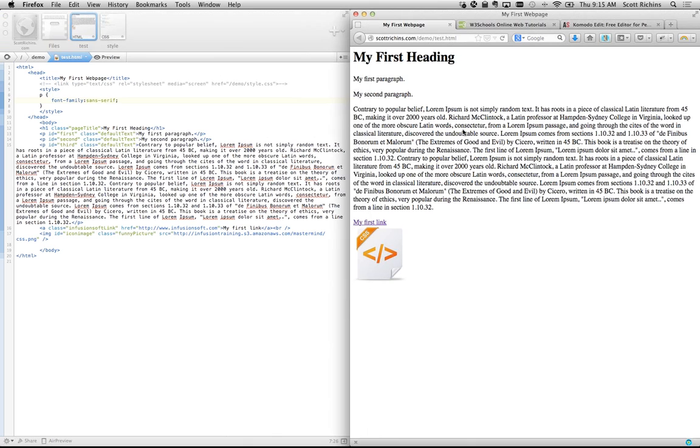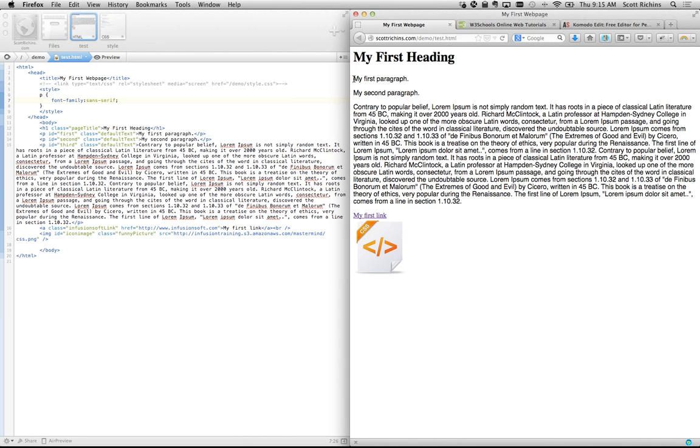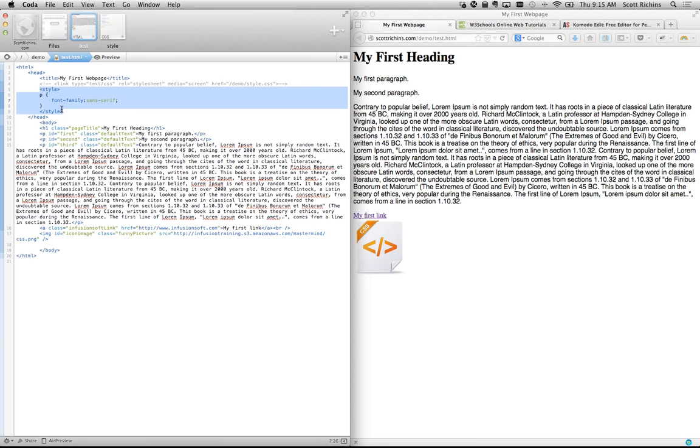Here's what happens. Let me refresh my page here. I just saved that. Notice how it changed the text. It changed my text family. I'll talk more about what I'm using here in just a moment, but I want to show you how things interplay here. What I'm doing is I'm creating a style. This is called an on-page style.